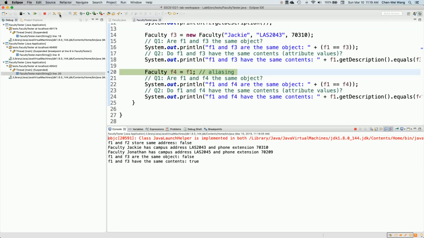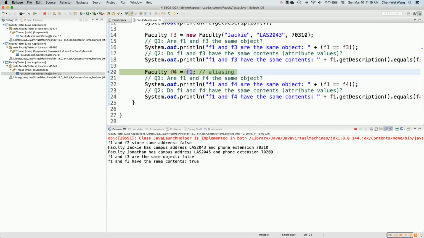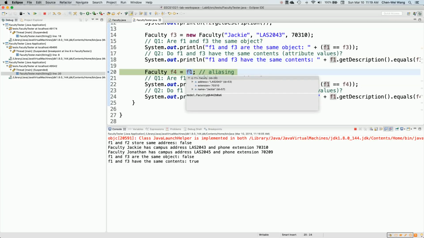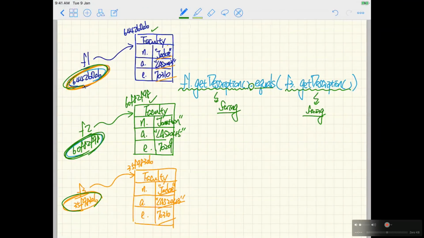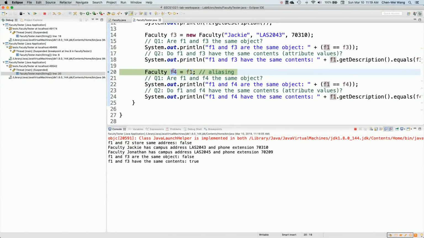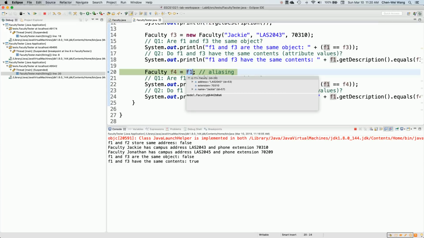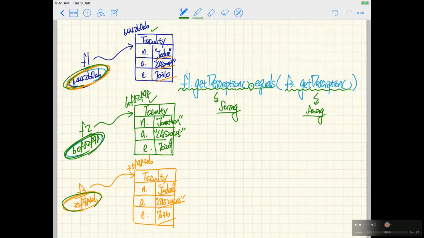Think about this. As we emphasized many times, object variables really store addresses. So F1 over here stores the address that we talk about over here. It stores just this address, which is the address for the blue object here. What about F4? Initially, F4 is simply going to be assigned the value that is stored in F1. What does that mean?